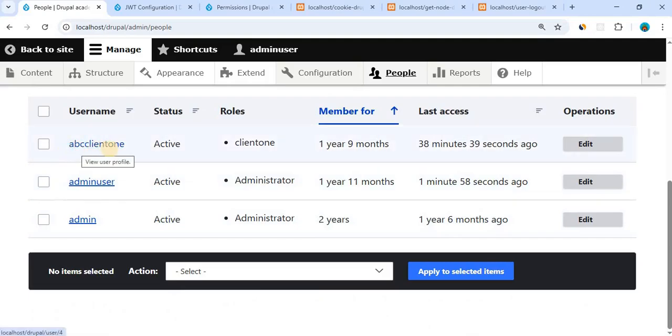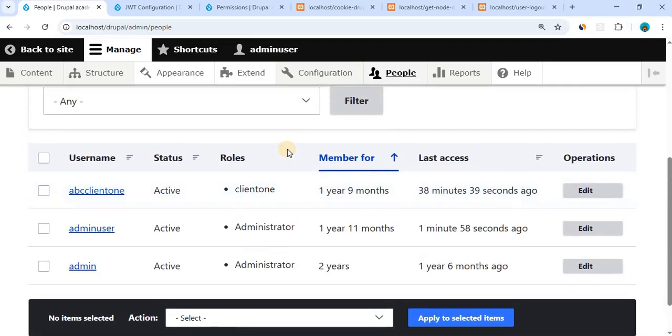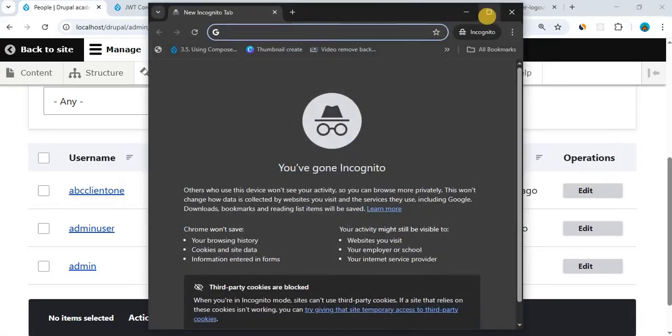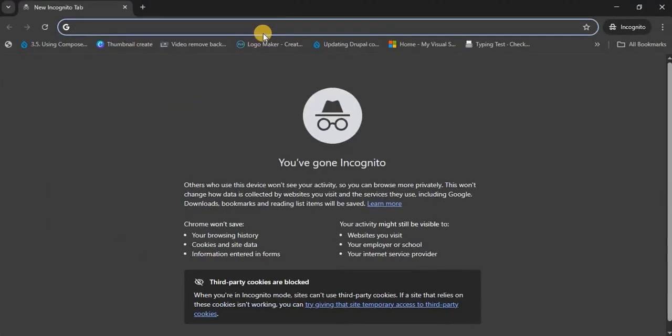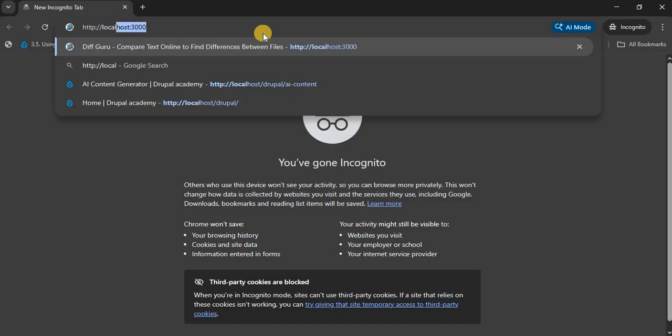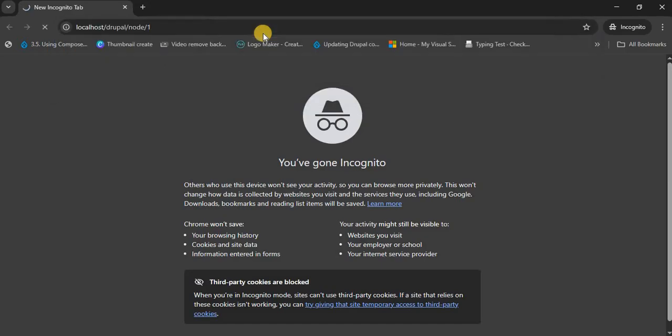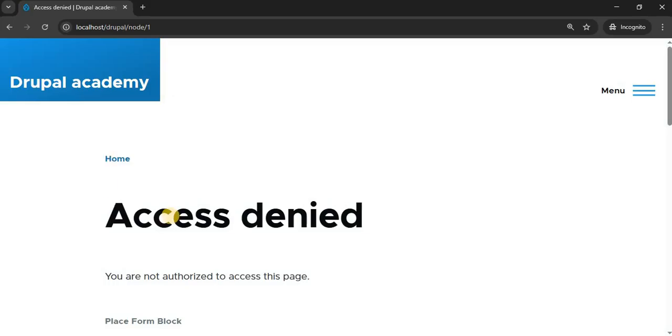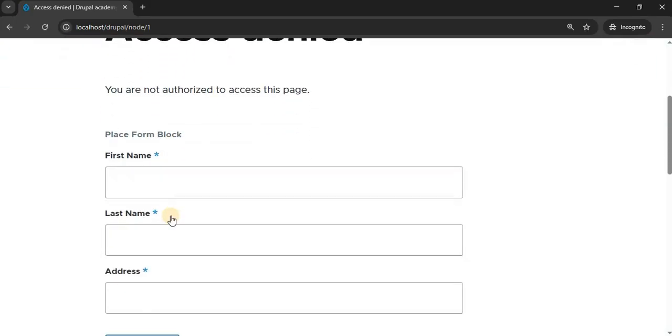Here you can see ABC client1. This is the one user and it has the role client1. Now we have set the permissions so authenticated users can view or get our content from the website. I will show you that as well. I will open my website in incognito mode and try to access one of the nodes. Localhost/drupal/node/1. It should show us access denied because now we have set permission for authenticated users to view our nodes.